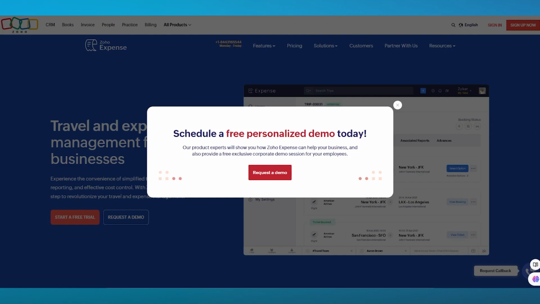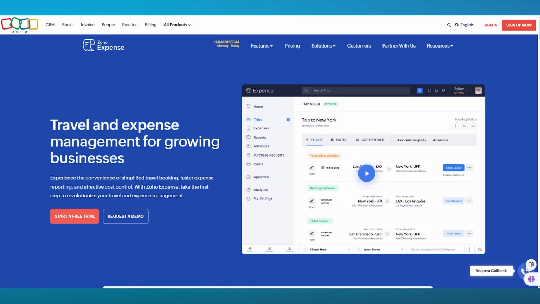So to start things off, the first receipt scanner on our list is right in front of us. It's called Zoho Expense. Okay, this is one of the most incredible receipt scanners, and we're going to talk about it in more detail, right? So let's dive into it. So to begin things off, Zoho Expense. Now, Zoho, as we all know, is an incredible CRM platform in itself, and it's a huge company. But now, Zoho Expense is specifically a travel and expense management software, as you can see here, for growing businesses.